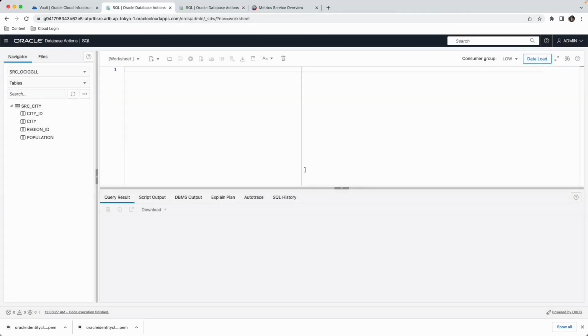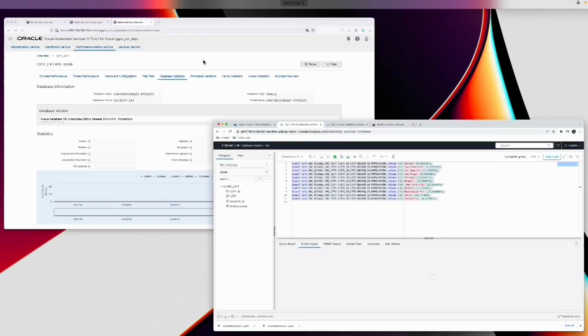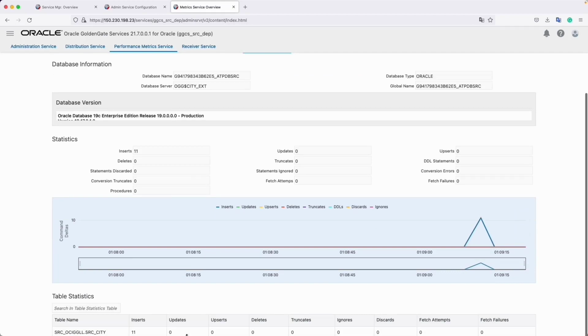So here we must see some spike. So you see the spike, it means data has been processed here, and we can see the value 11, and the same kind of spike we can see in the source GoldenGate. The value is 11, which showcases data has been transferred from source to target.